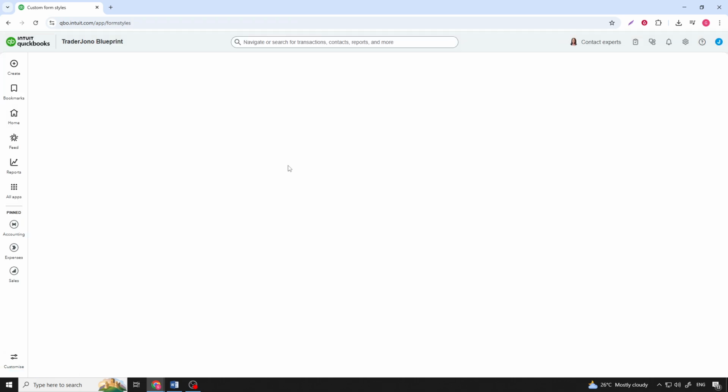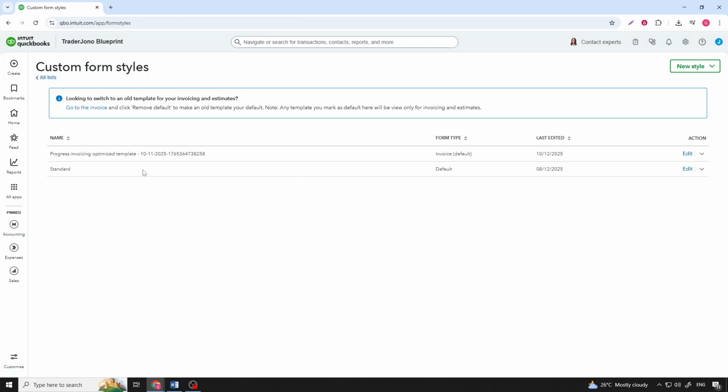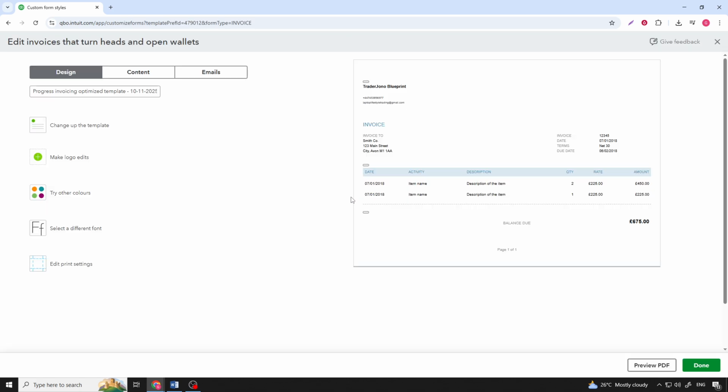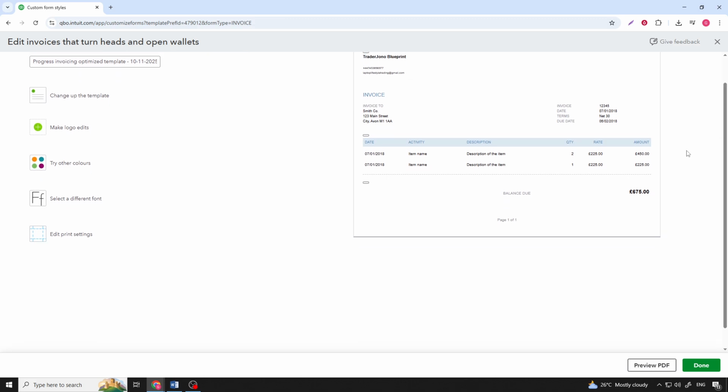In the Design tab, you'll control the overall look. Adjust the template layout to fit your information. Choose fonts that are clear and readable, and add or remove your logo so it prints cleanly. Tweak the color scheme so it matches your brand, and check margin and print settings to avoid clipping when customers download or print the PDF.